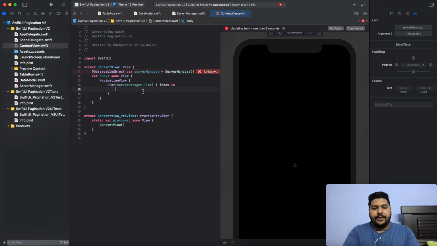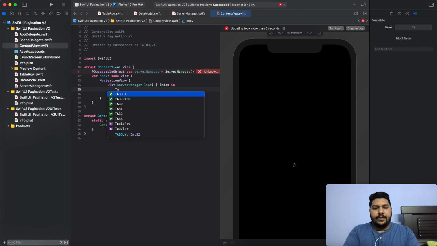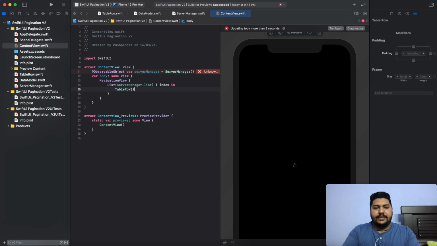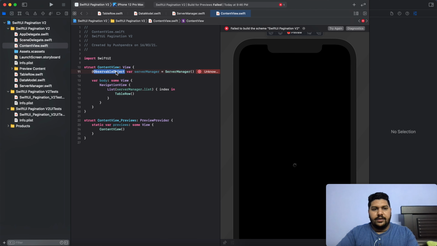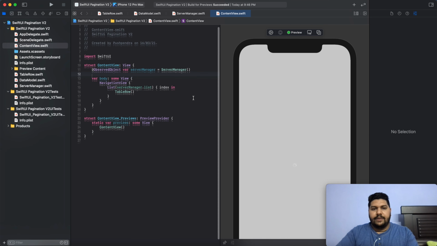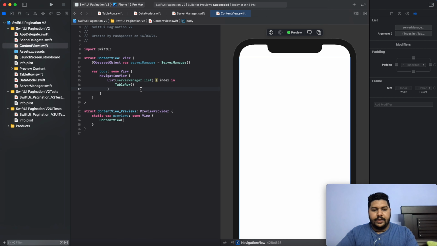Now what will happen? Here is our table row, and we will append this table row multiple times. This is an observed object. Okay, now try again and it will reveal all the errors. Now if I run this project, then you can find the output.